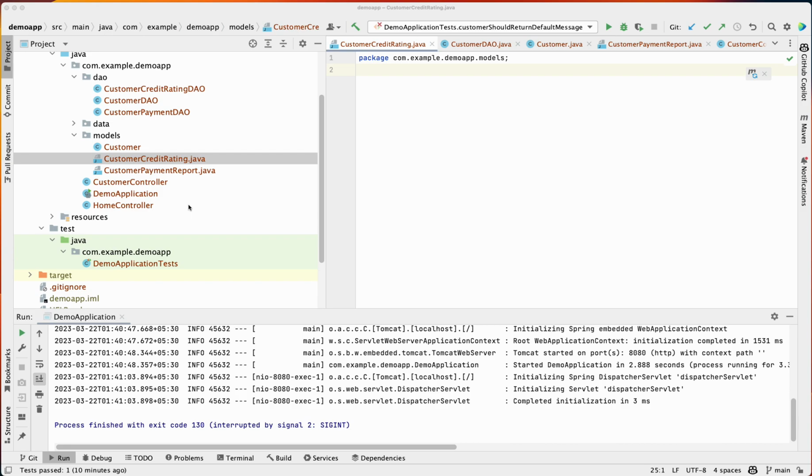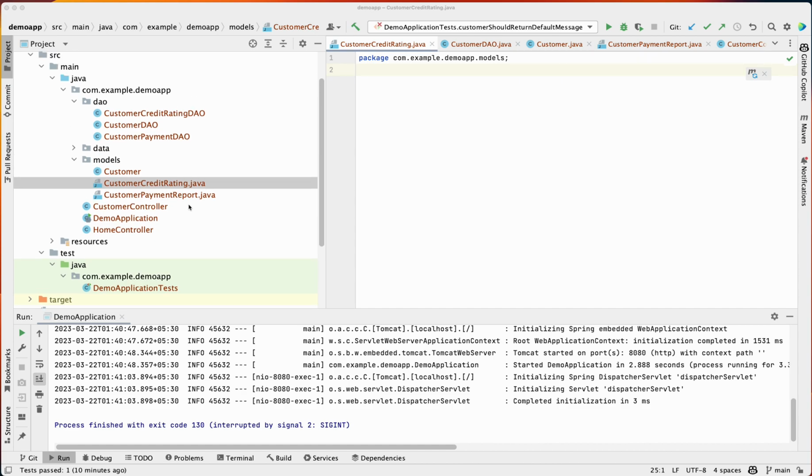In this demo, we are going to show how Copilot can help us in constructing a Spring Boot API application. So we will be defining some of the models, then a data access layer, controller, then go for a testing angle.